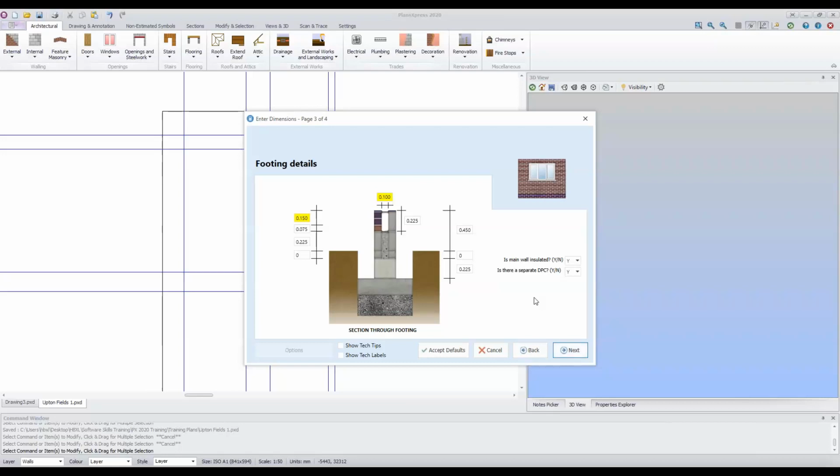So the next screen deals with the footing details. You'll see we've got a couple of important inputs here. We've got the cavity width. If you place your cursor over an input box, it will tell you what the dimension is referring to. So cavity width below ground is set to 100 mil. And the other important dimension for your plans and your drawing is the splash course depth, because that will show on the elevations.